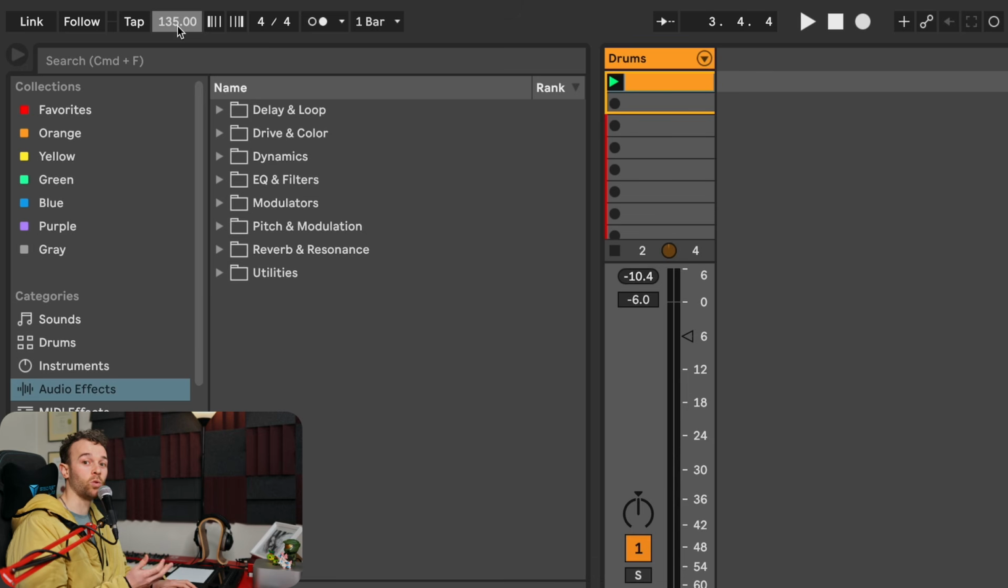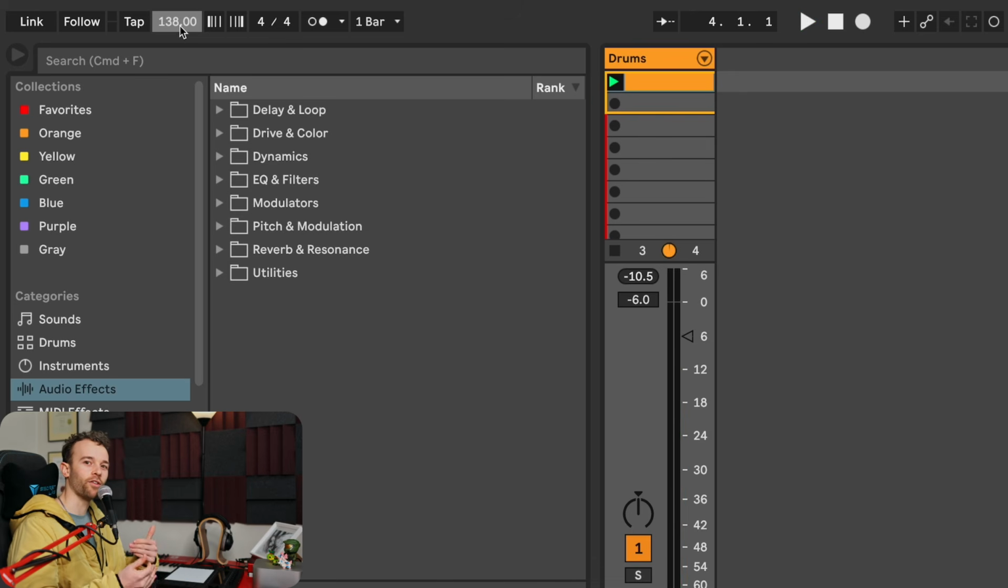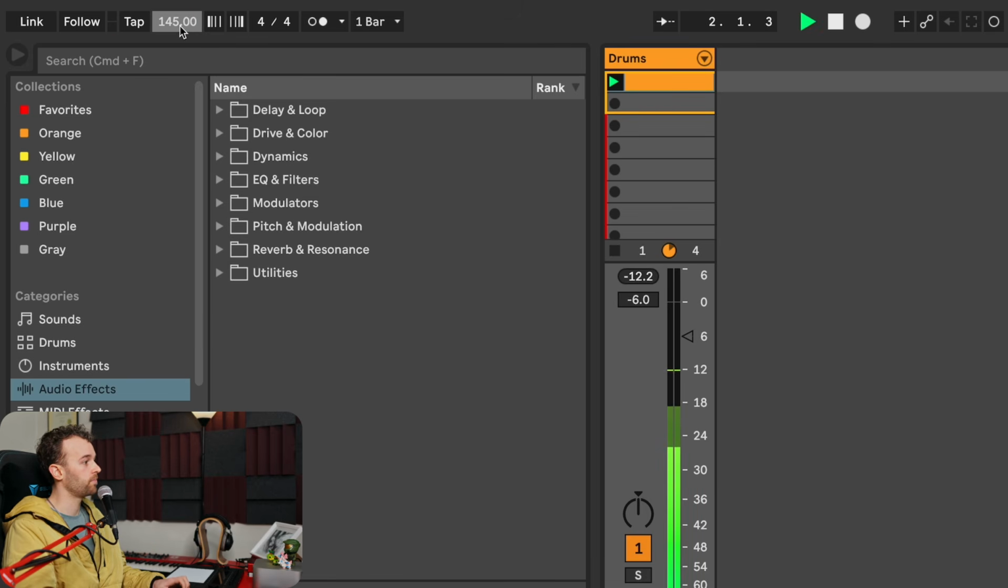138 is a pretty typical tempo for trance music. And 140 to 150 can also kind of put us in that trance music territory. So if I change this to 145, we're now playing this pattern back at a much faster tempo.